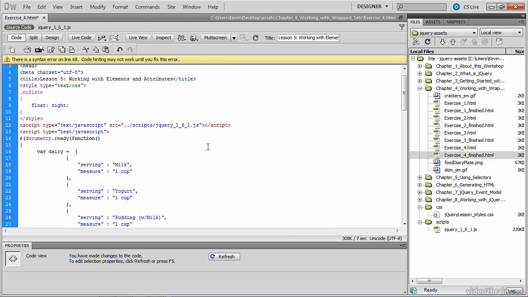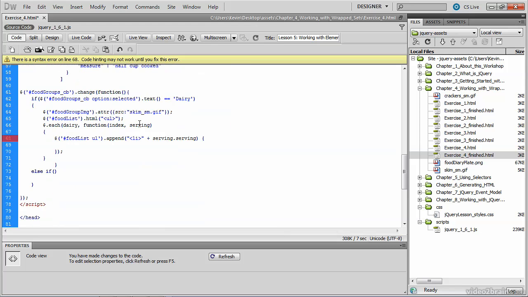Because serving represents our dairy object, but it has a property called serving, just like it has a property called measure. So we're just saying take whatever was passed into here, which we chose to call serving, but we could have called it something different, and we get that object's serving property, and we can concatenate that with more string literals, followed by serving.measure, the second property, and concatenate that with a closing parenthesis, and we'll close the LI tag that we started here, and we'll terminate the jQuery statement and clean up our closing brackets.